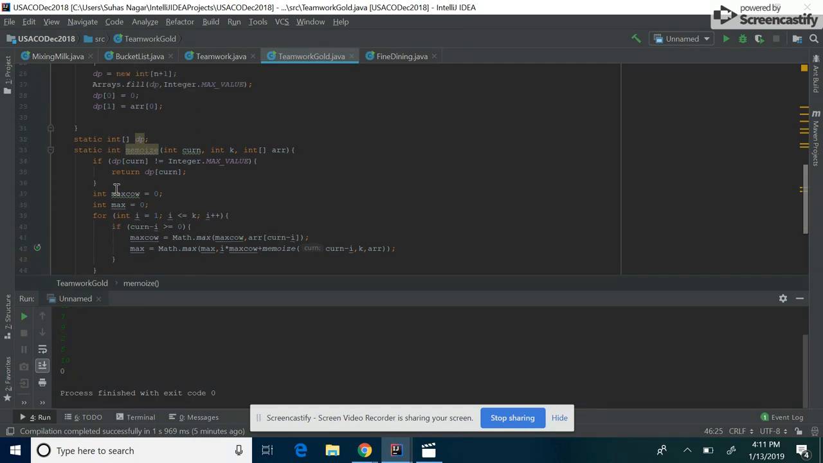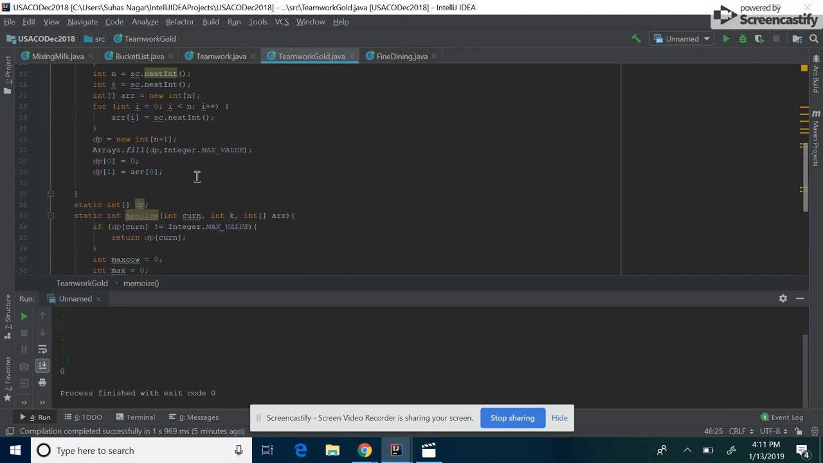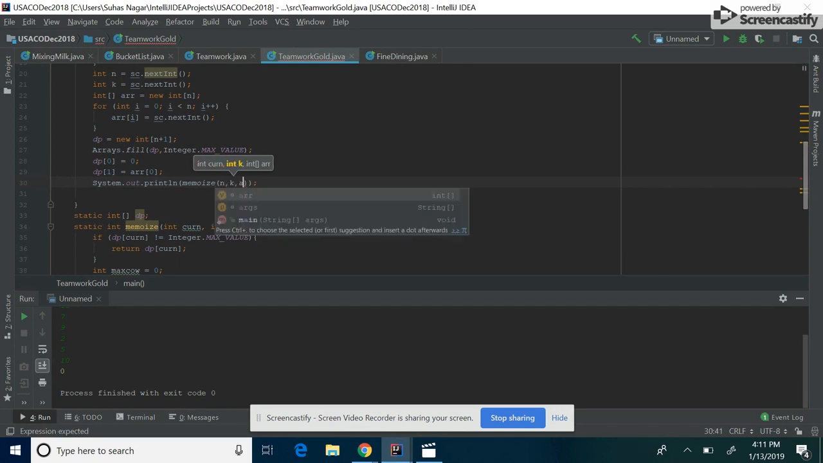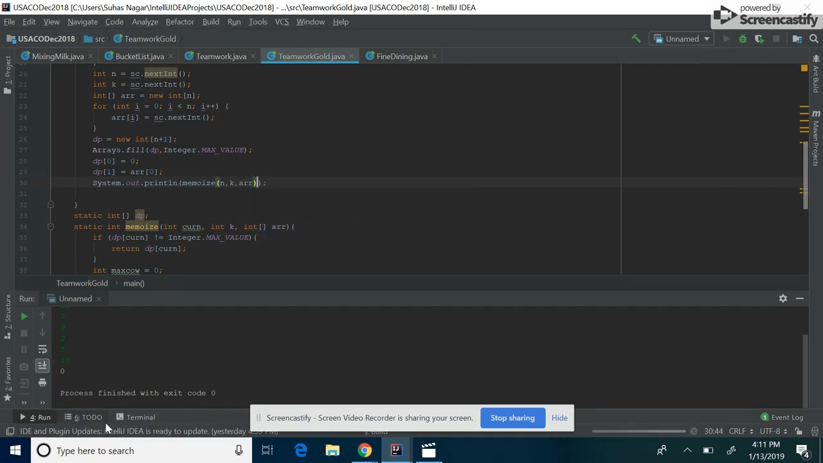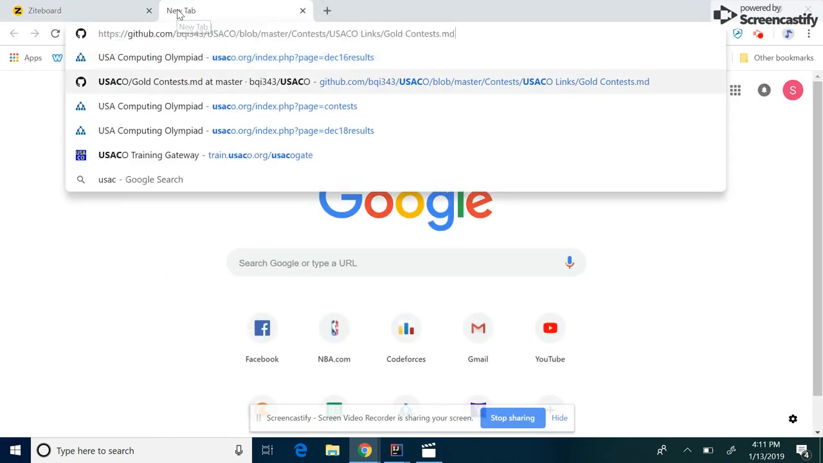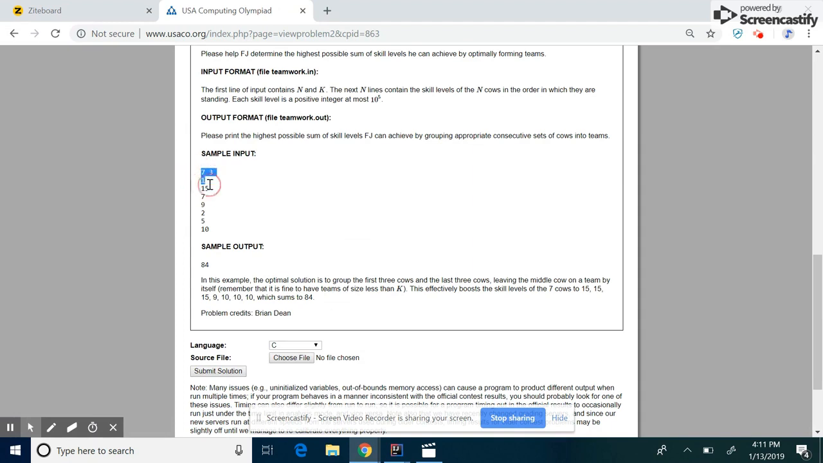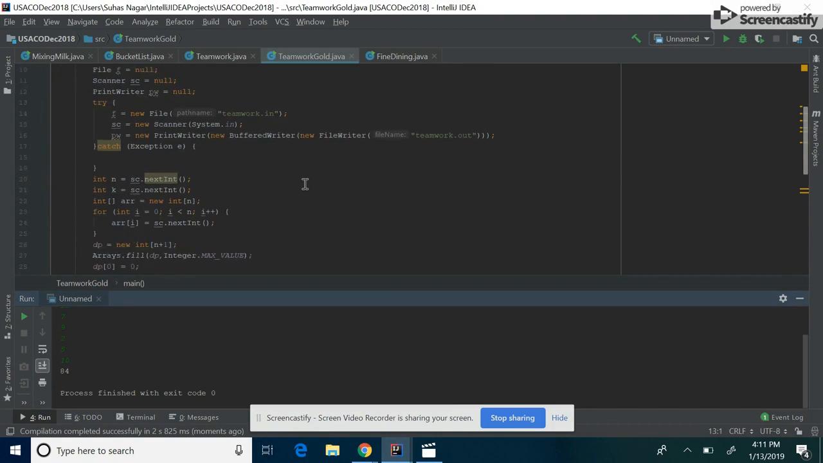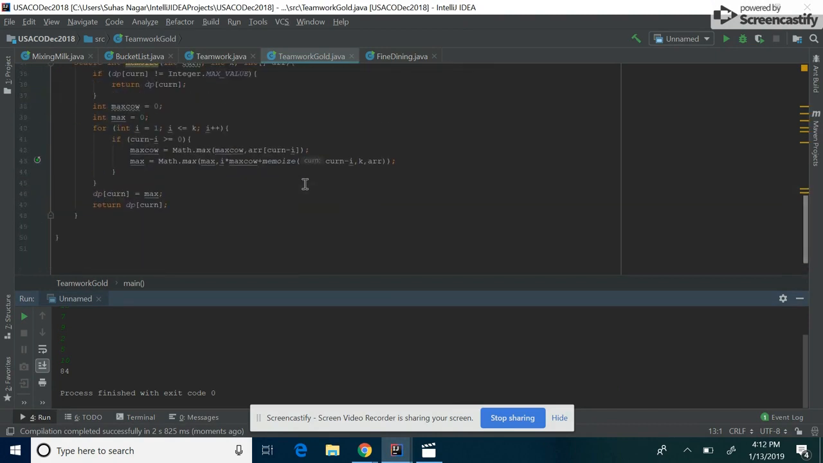Now, let's look at how this program fares if we print it. So let's just do this onto standard output for right now: memoize of n, k, and r. And here's the test case that USACO provides us. And the answer is 84, as the USACO website tells us. And this is the right answer. If you were to submit this on USACO, it would get full credit.